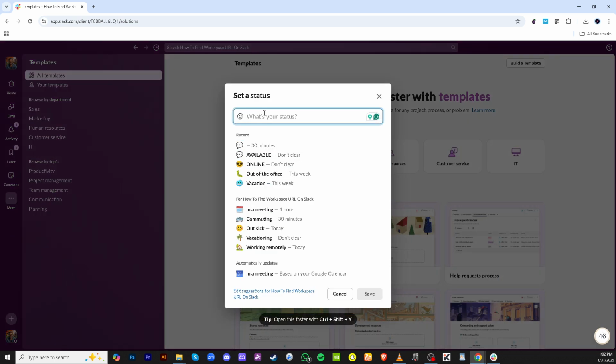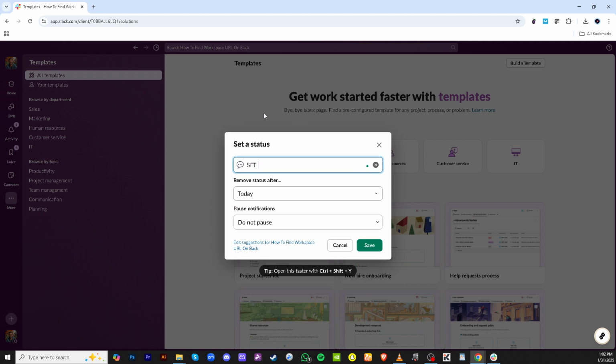Now think about the message or activity you'd like to update your team about. It could be something straightforward like in a meeting, on a break, or even out for lunch. You're the best judge of what status will keep your team in the loop, so feel free to make it as detailed or as succinct as you like.